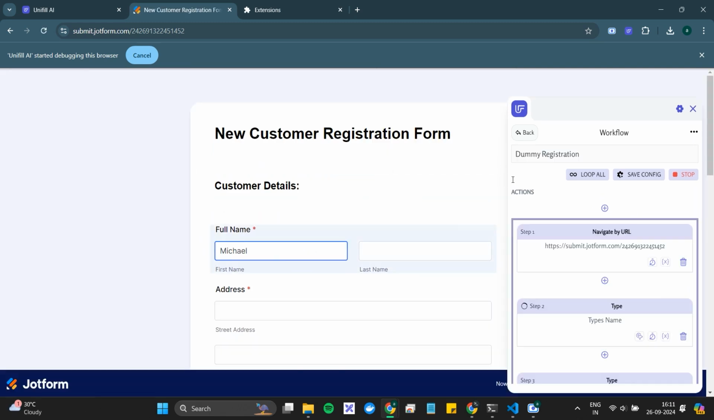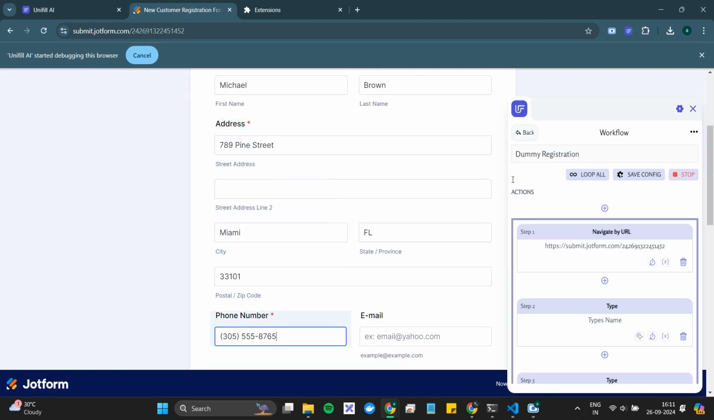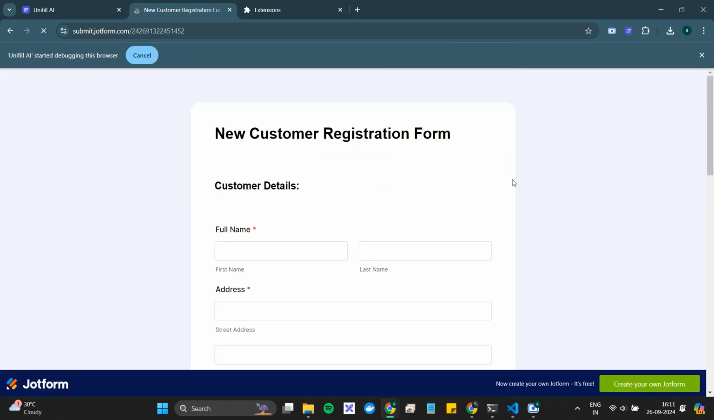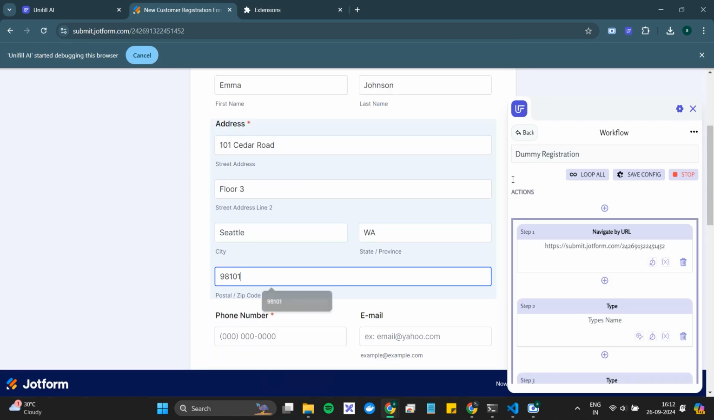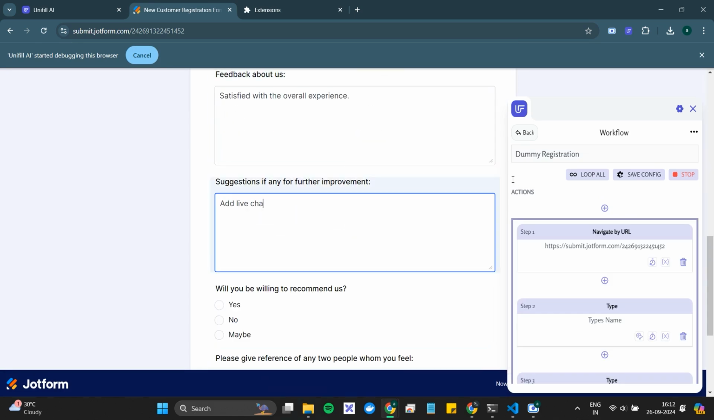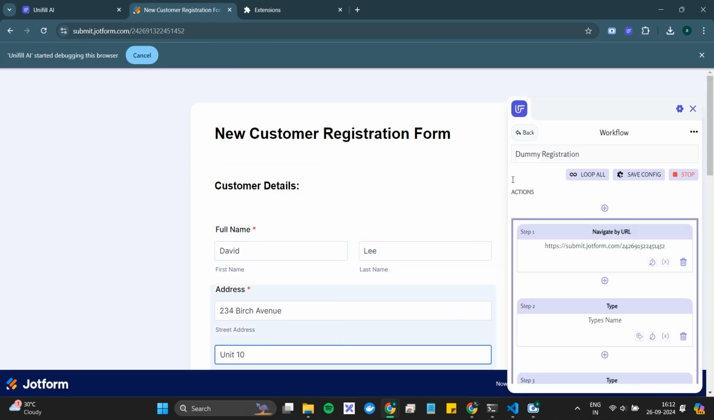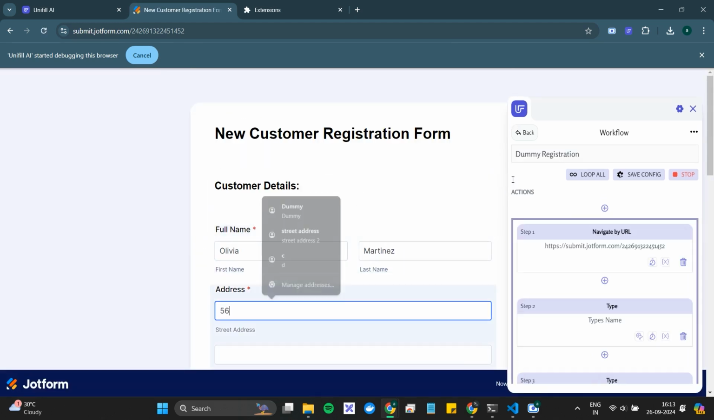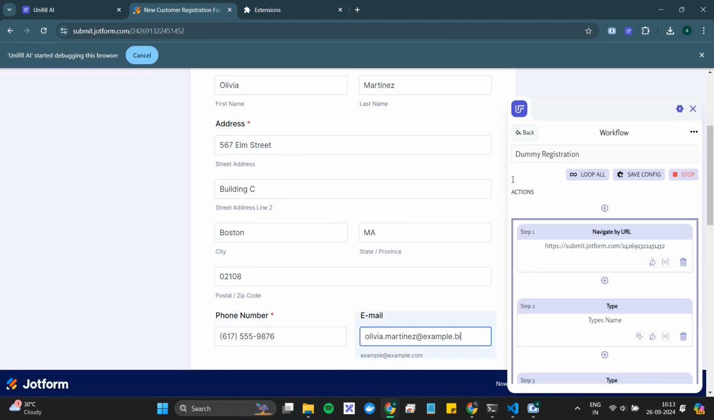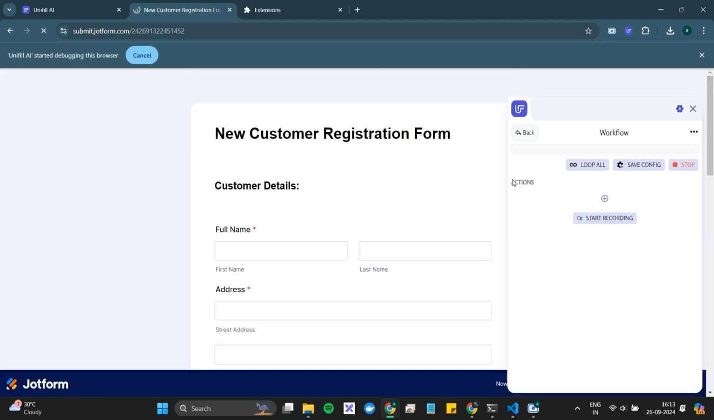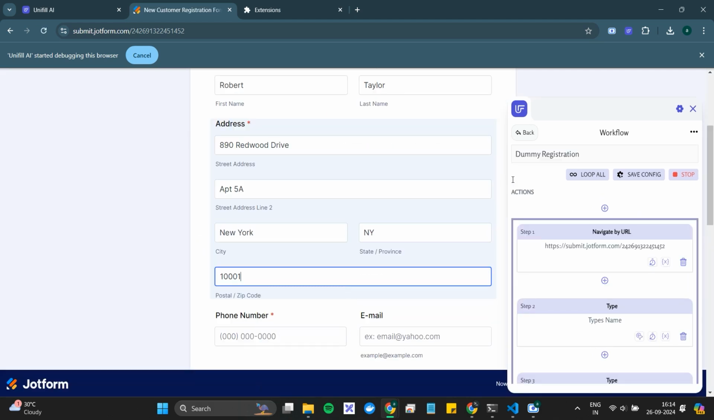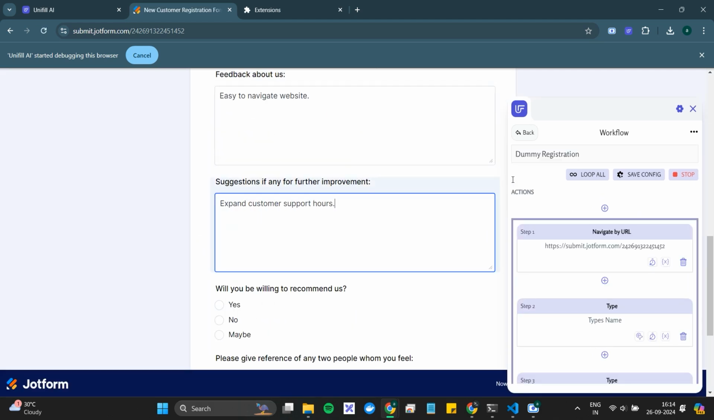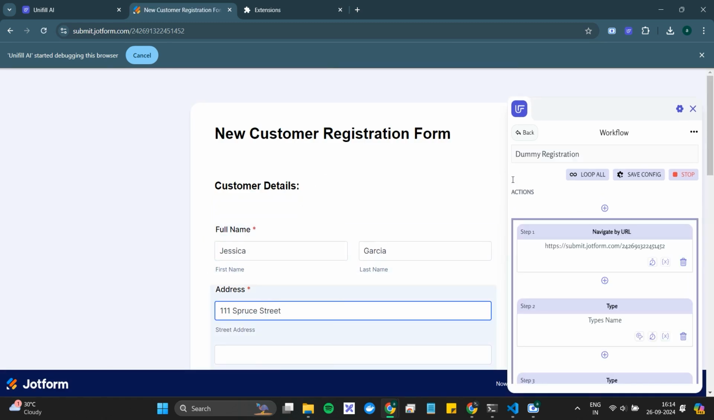As you can see, the Loop All Action feature in Unifill AI is an absolute game changer when it comes to automating repetitive tasks. Whether you are filling out forms for multiple users, processing data, or handling any other task that involves the same actions for different sets of information, this feature makes it incredibly fast and efficient. Instead of spending hours manually repeating the same steps, Unifill AI does all the heavy lifting for you.